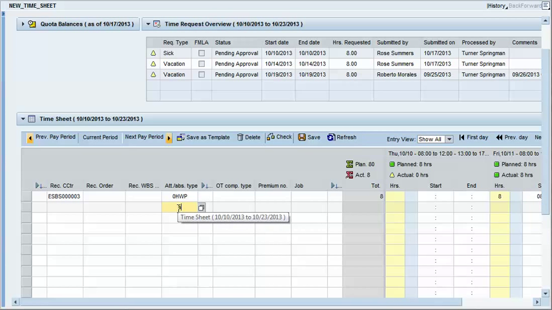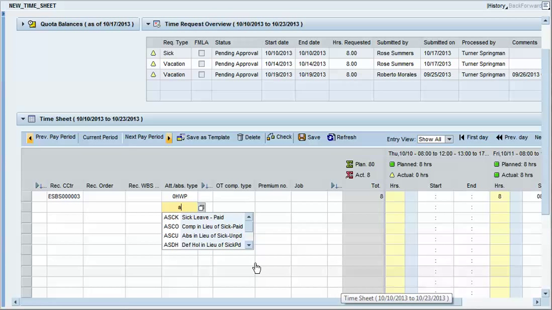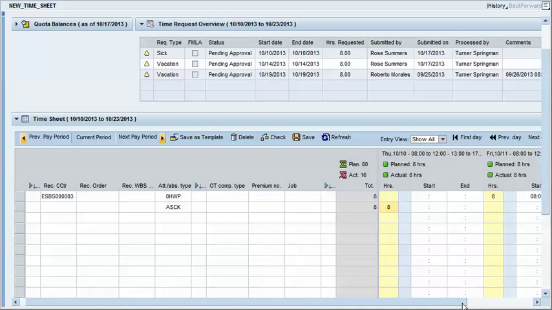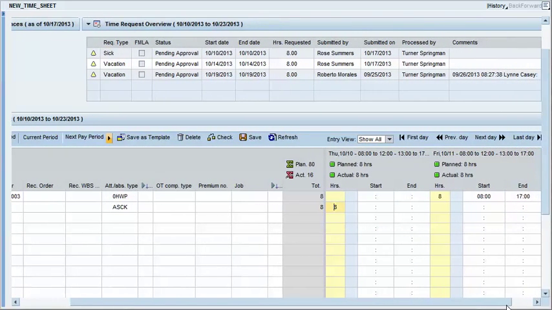So what I'm going to do is enter my sick time, type in an A to pull up absence sick, which is sick leave paid, ASCK. And then I come over here and enter an 8. And all I have to do is enter for absences, full day absences, just enter the hours. I don't have to put a start time and end time. If it were a partial day absence, I would have to put a start time and an end time. So I've entered a couple of examples here.